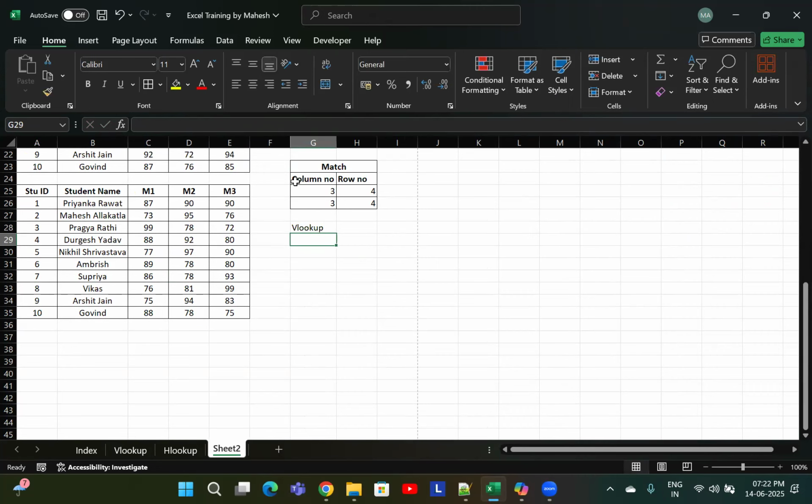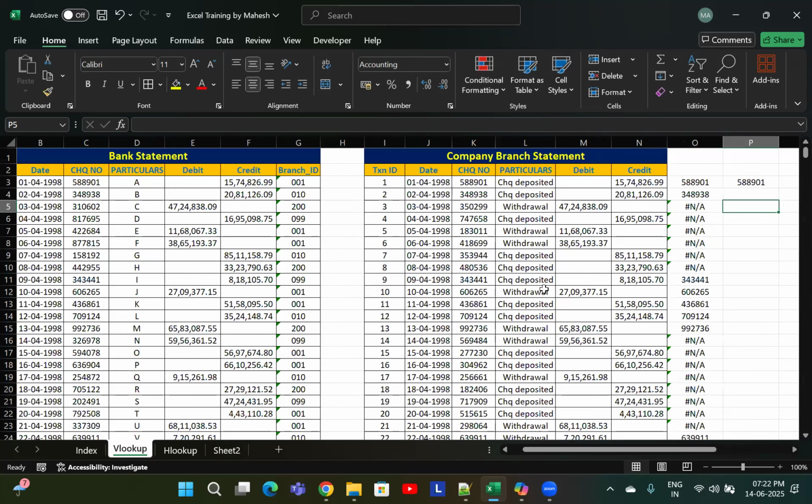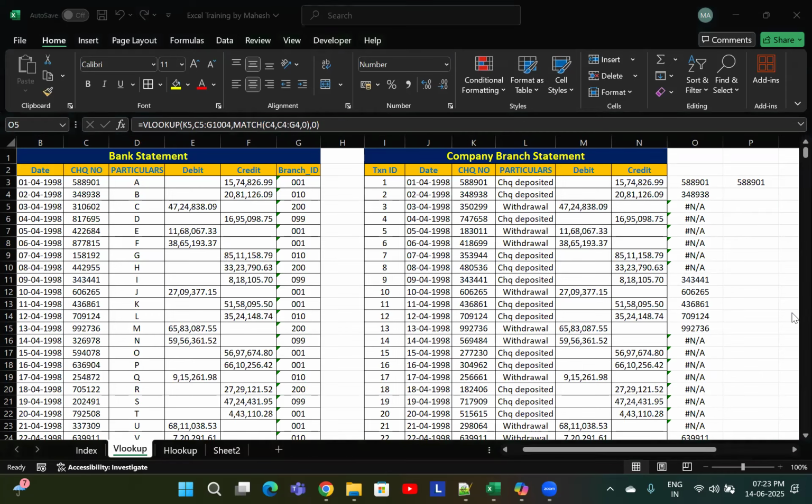VLOOKUP. Now, sorry guys. Priyanka, where is it not matching? Here you are saying? Priyanka? Yes, that's what I'm saying.